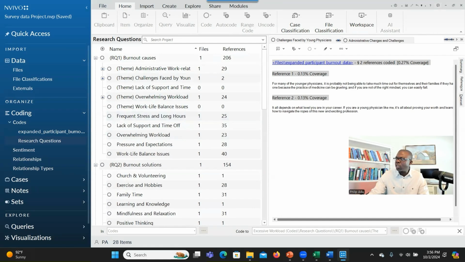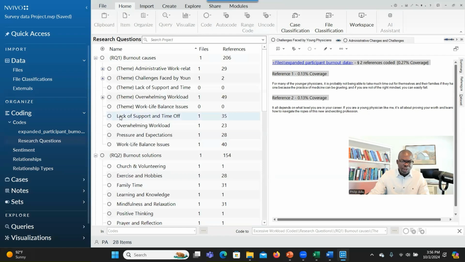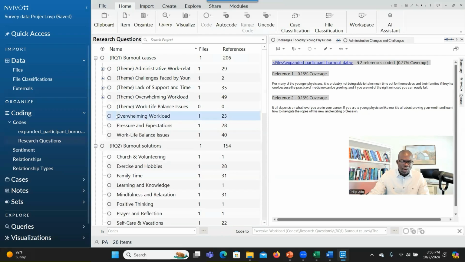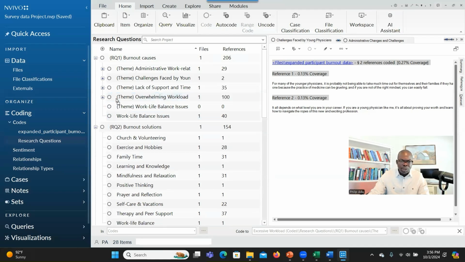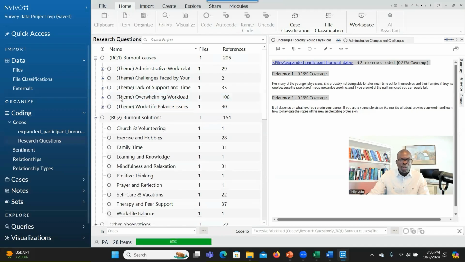You always have to check the table that you created. So you see how we are just dragging and dropping the information. Lack of support could be here. Overwhelming workload here. Pressure and expectations, I think pressure and expectations will be here. And then this one goes here. So now you see how we have created codes, themes, and then we created the themes here and drag and drop the codes under the respective themes.